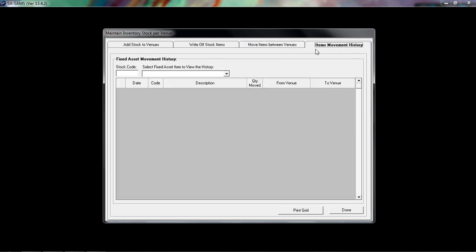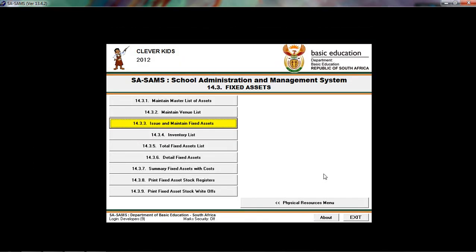The last tab is for items movement history. You can select, for example, a computer, and we can see that on such and such a date the code 2 computer 5 were moved from the general office to the principal's office. You can also print this. Click on done when you're finished.